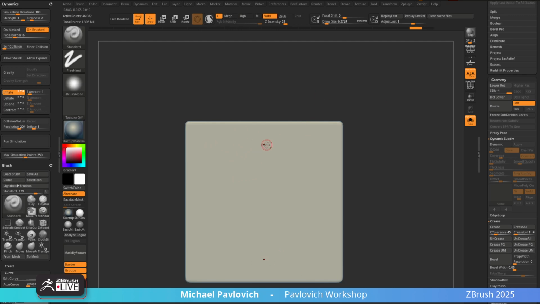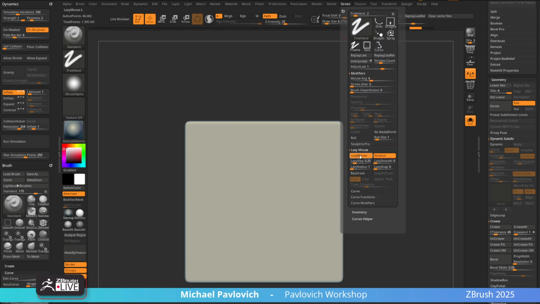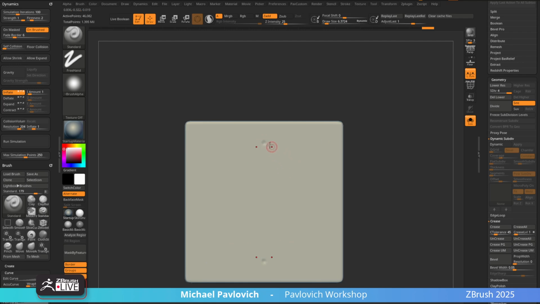And if you're having a problem, like if I hold down Alt and tap, it's like, why isn't it doing anything? It's because your lazy mouse is turned on. So tap L to turn that off temporarily. And now you can just do dots really quickly. So here's a dot in the middle, dot. We'll go out to the sides here.